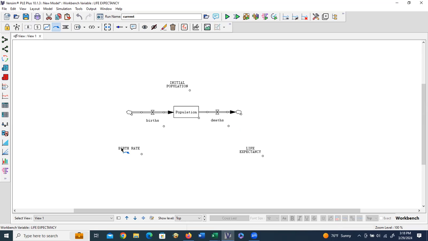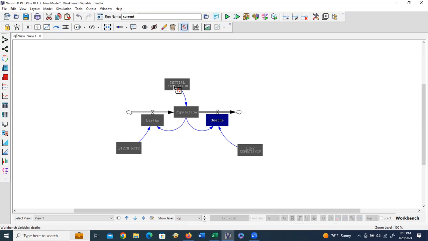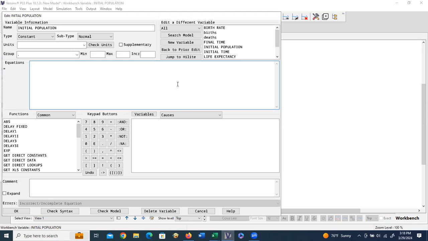Okay, so I'm going to connect these together. I connect the birth rate to the births, and the life expectancy to the deaths, and the initial population to the population, and the population to the births, and the population to the deaths. Okay, and now I'm going to introduce some formulas. So I'm going to start with a small population, just for this example. I'm going to start off with 1,000 people, and that'll be the initial population.